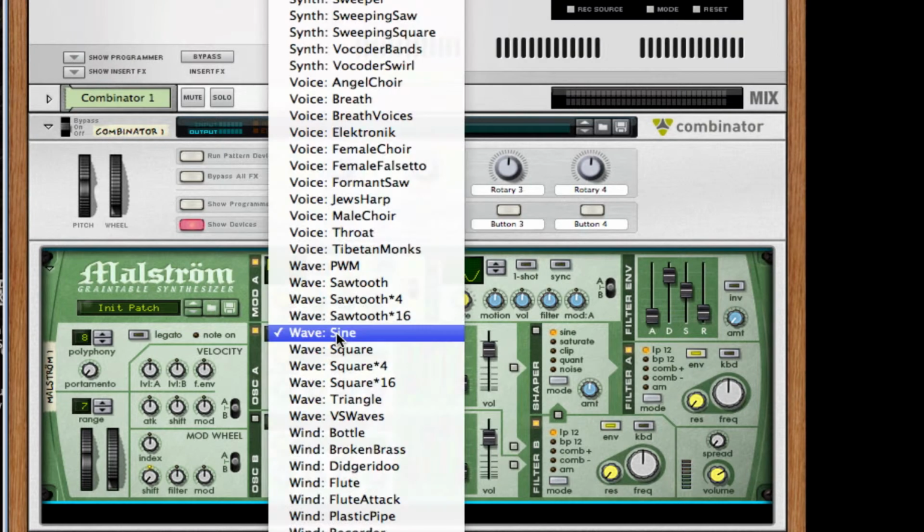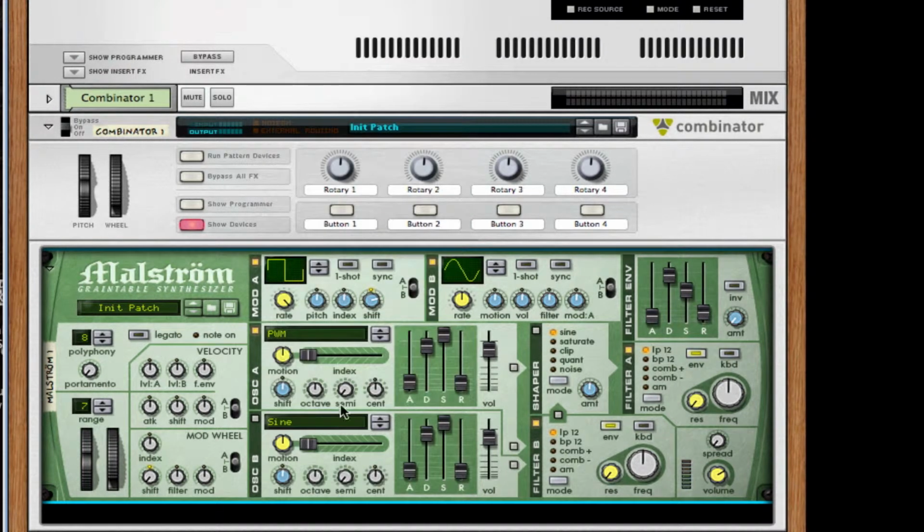Anyways, for our first oscillator, we want to choose a PWM synth. Gonna leave it where it is, just push it up an octave. We're gonna take the decay and sustain all the way to the top for this synth. For our second oscillator, we're going to choose square.